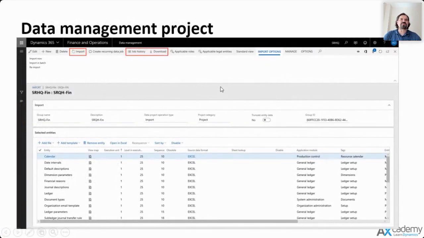That's how a data management project looks. In the data management framework, we create the import project, and we add all relevant data entities into the project. Once everything is set up, we can do the ad hoc import right away, or we can schedule the recurring data job, in this case for import of all those data entities from the appropriate source. Later on, we can review the job history, and also we can download just the definition of the project itself.